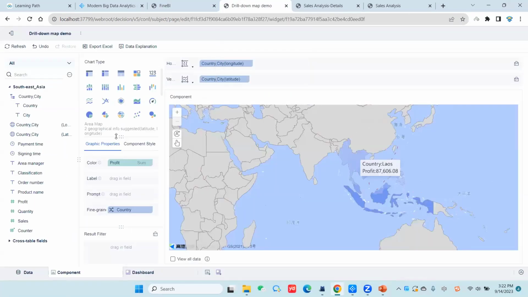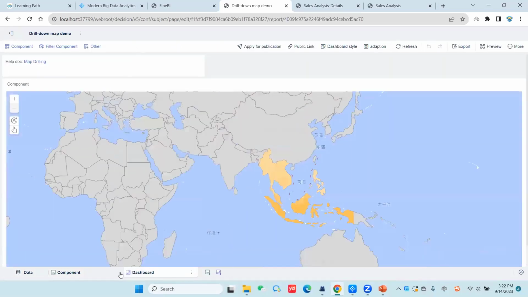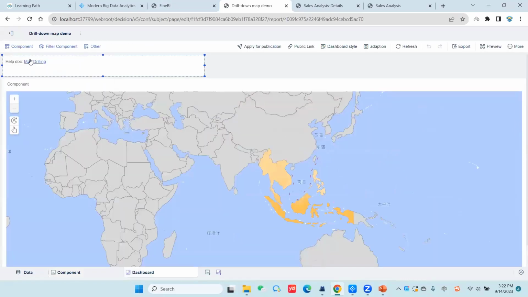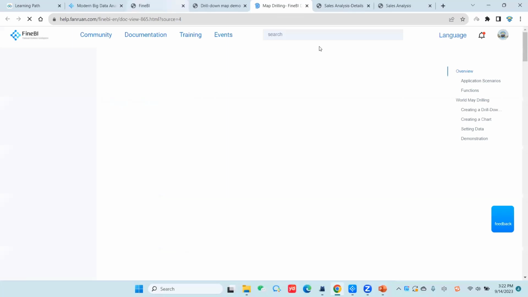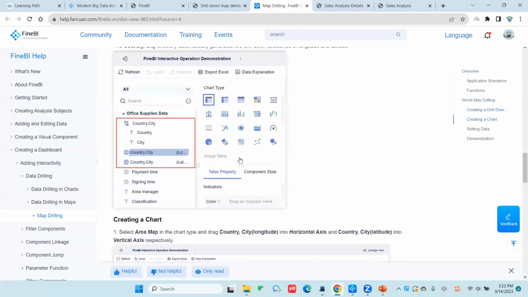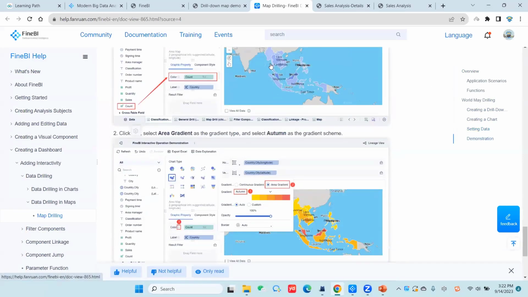And also, when you are making a map, you need to transfer the name of the country and city into the latitude and longitude attributes. And then you can drag them to horizontal and vertical axis and create the map. So if you are interested in the map drilling, you can search for it in our help doc, and then you can realize it according to the step-by-step guide.